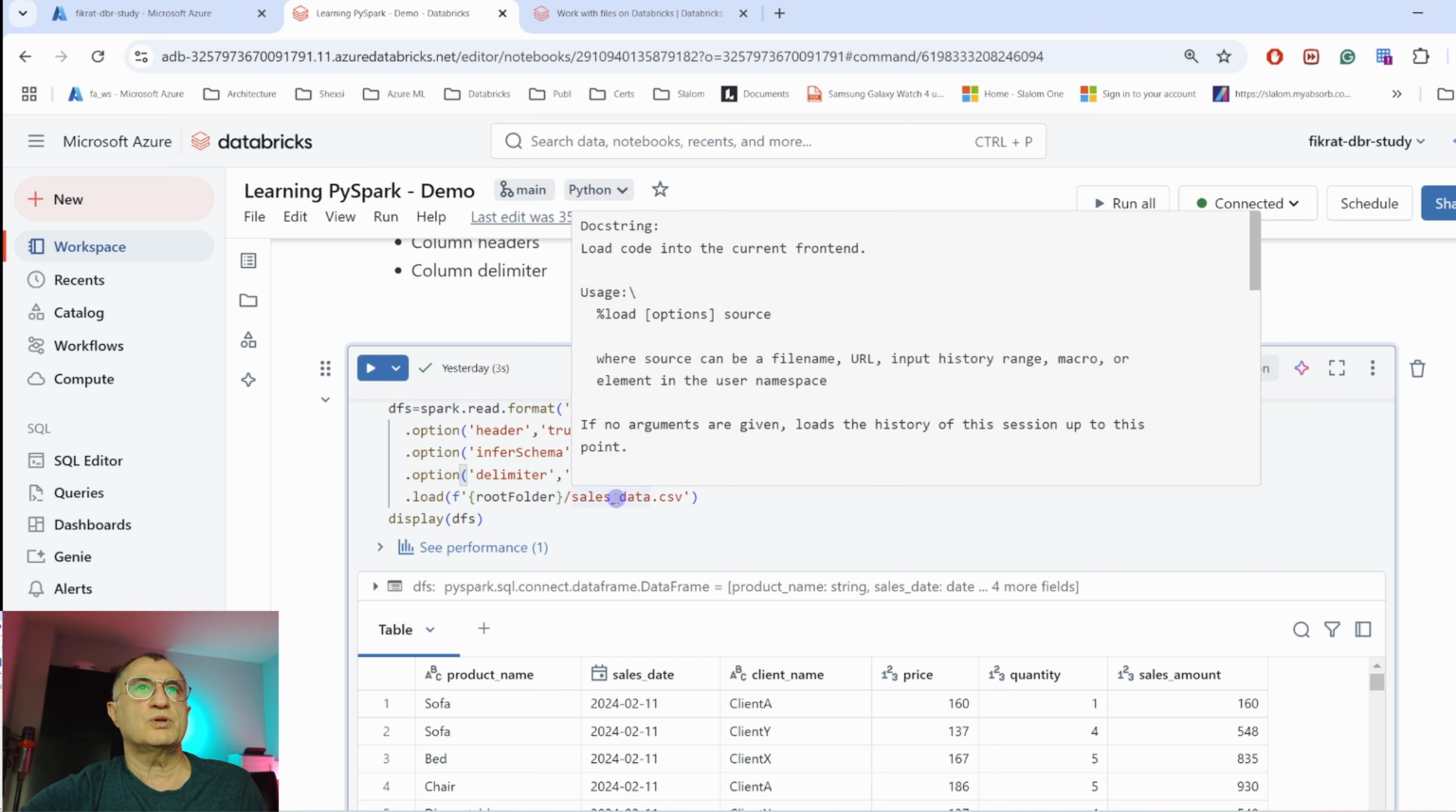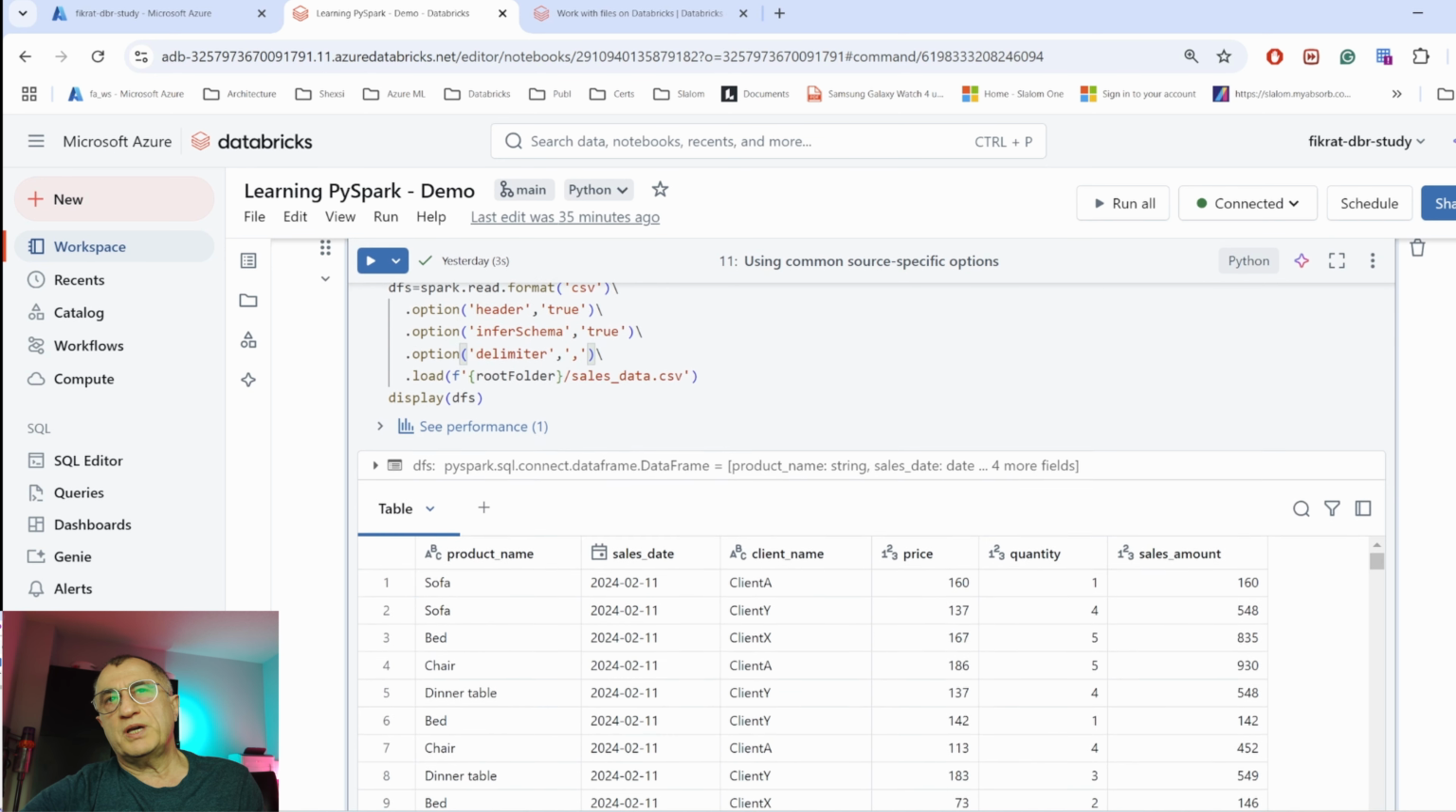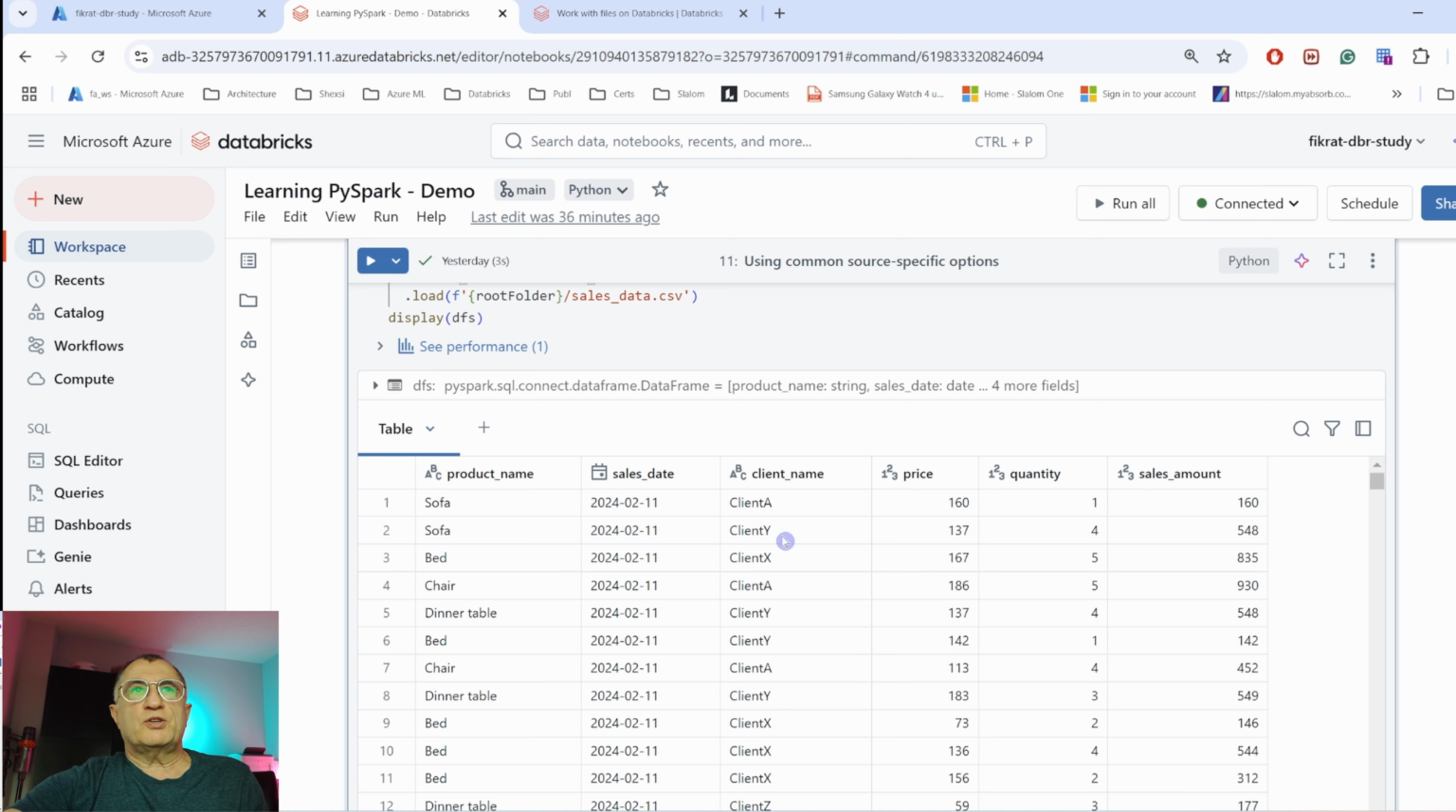In this case, I am using a comma as a delimiter, but as you may know, CSV files may have different delimiter types as well. So here is my result. Now we can see that Spark used the first row values as my column names, and my data types are now correct.